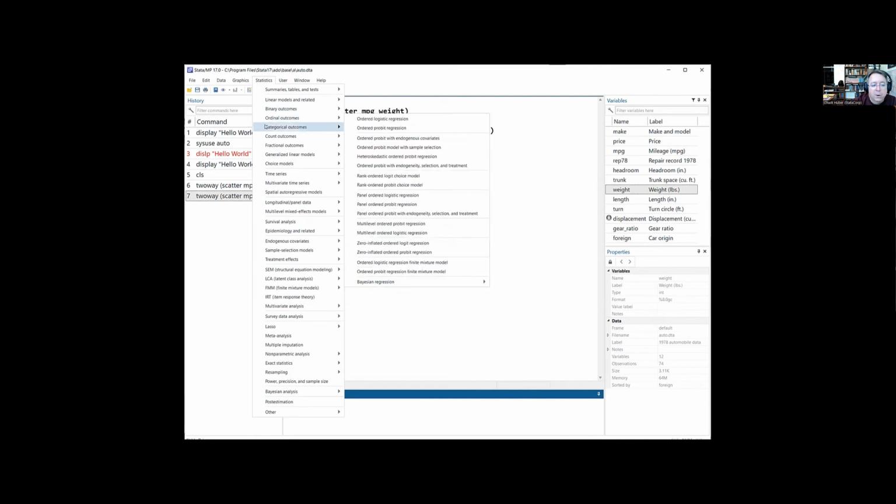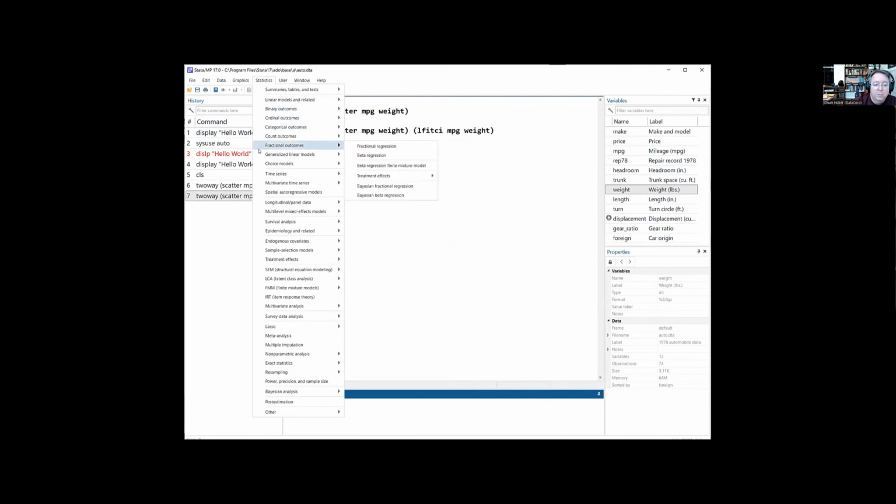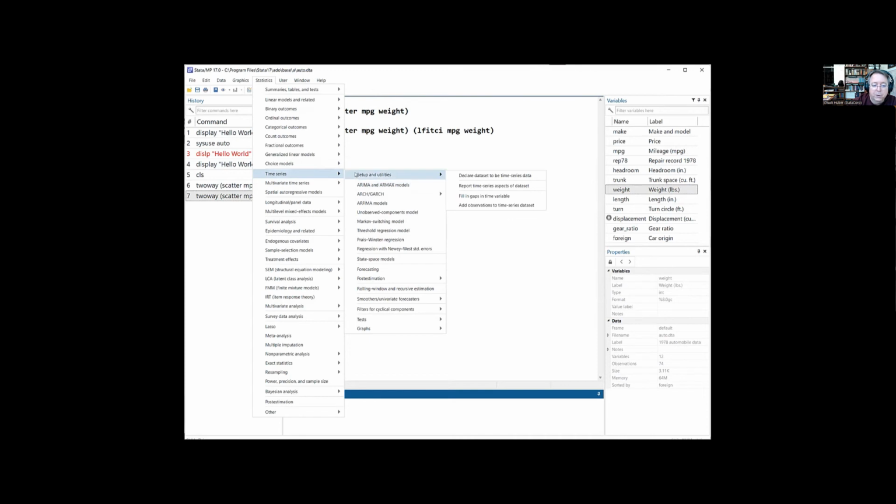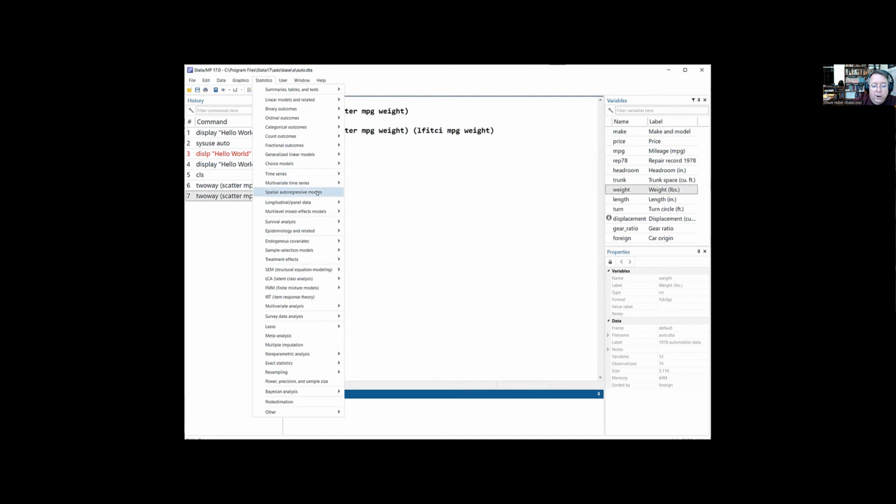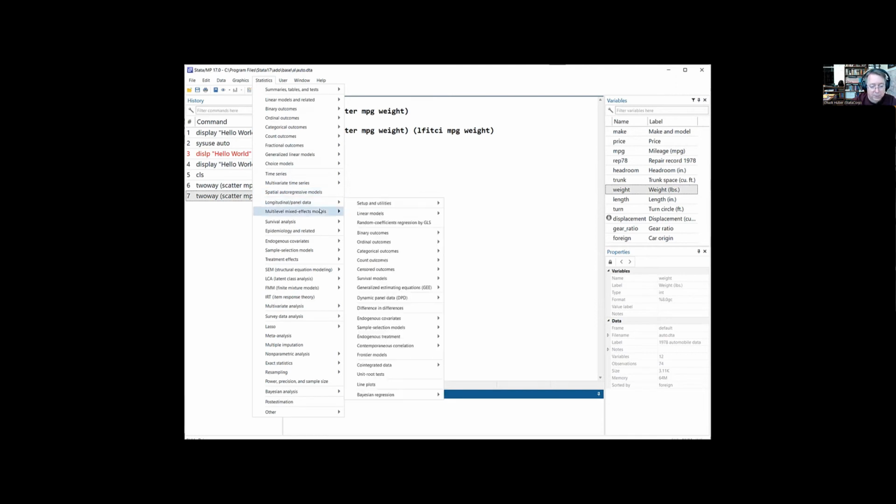Ordinal outcomes, categorical outcomes, count outcomes, fractional outcomes, generalized linear models, as well as choice models. I think that's something we added in Stata 15 or 16 as well. And then below that, we've organized things by topic area. So for instance, time series, all the univariate time series features are grouped together under this branch. Multivariate time series is below that. Spatial autoregressive models. So if you have spatial data and you want to fit spatial autoregressive models, that's right here off the main menu. Longitudinal panel data, multilevel mixed effects models.